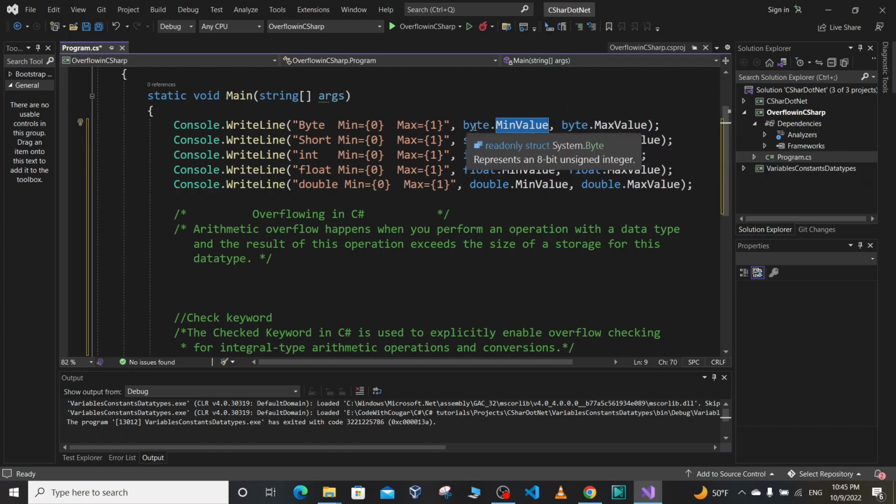For example, byte. I have used a Console.WriteLine to print the output. I have used a string, and using the string format, I have used placeholders. If you don't know about that, I will be talking about string formats in C# in a separate video.